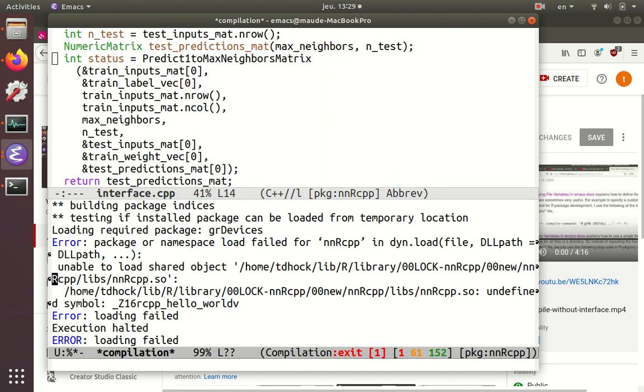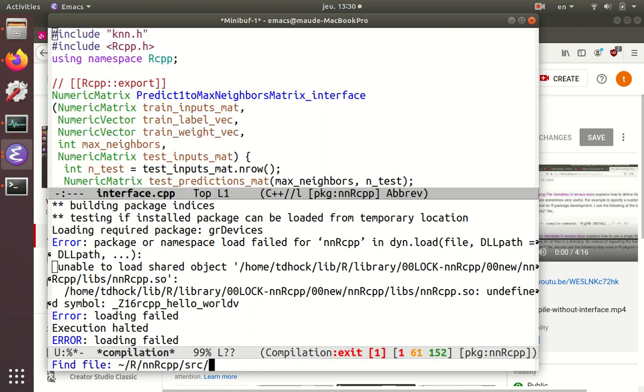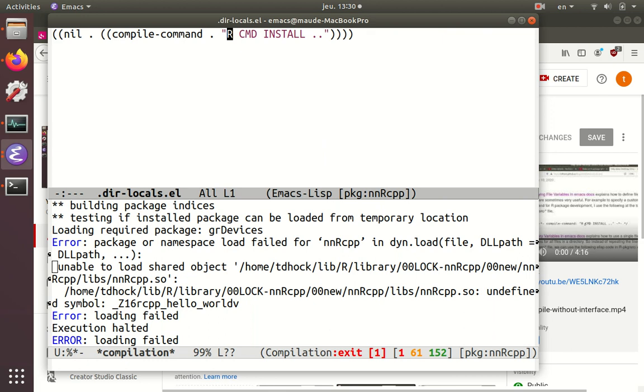Package or namespace load failed for nrcpp. What's going on here is that we haven't rerun the compileAttributes function. Whenever we update our C++ source code that is decorated with this Rcpp export stuff, we need to run compileAttributes, which will update the other automatically generated source files. So instead of just running R command install, we'll first run Rcpp compileAttributes, and then run R command install. Let's see if that works.